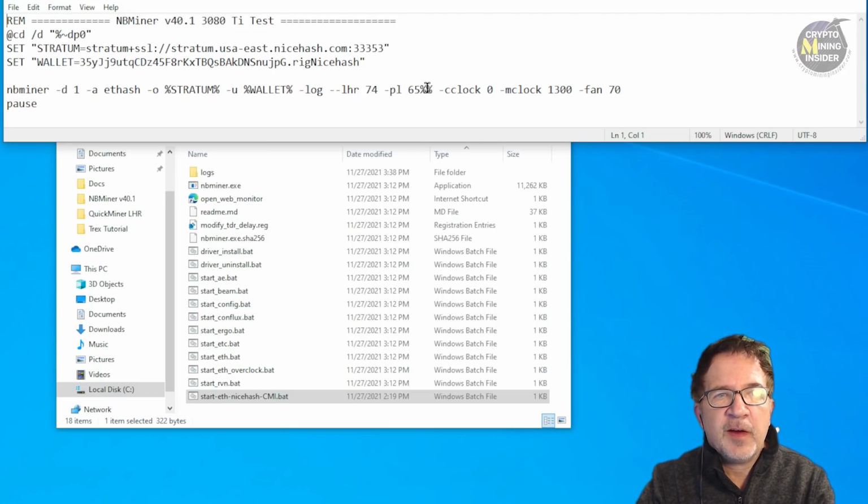So 65 would be percent, except in Windows, I have to escape it twice in a batch file, so I have to put %%. Then I have a core clock offset of 0, a memory clock offset of 1300, and a fan value of 70. So let me go to my batch file.